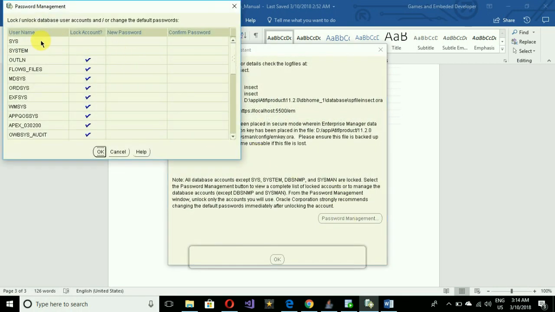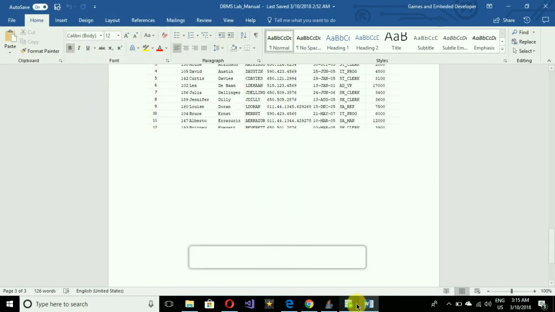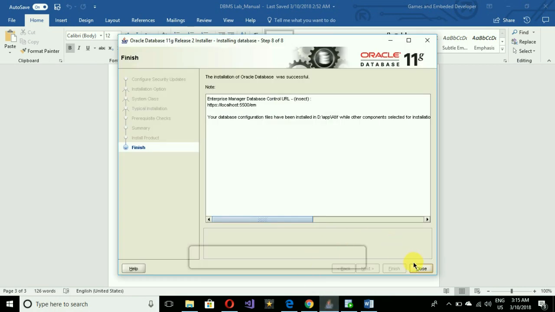Click on Password Management. Two accounts are unlocked here, so I will give passwords for them. Oracle, confirm password, Oracle, the same will be here. Oracle, Oracle. One more account I want to unlock here is HR. The password will be HR, and the username is also HR. Click on OK. Yes, and then OK. So it is successfully installed here.